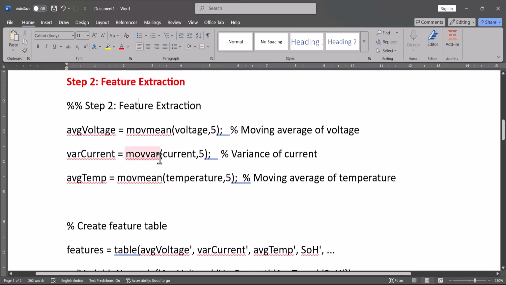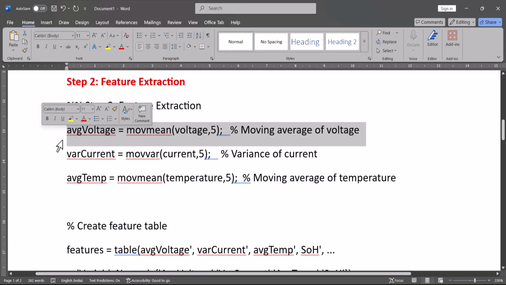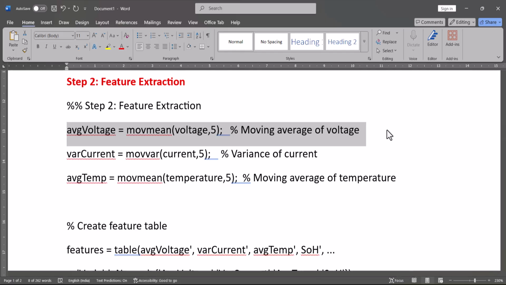Here also let me explain the code. In the first line of code, averageVoltage = movmean(voltage, 5), which means here we begin feature extraction. First I calculate the moving average of the voltage over 5 cycles to smooth out noise.